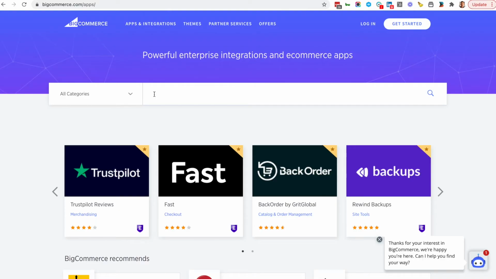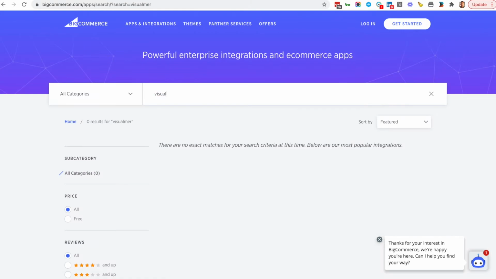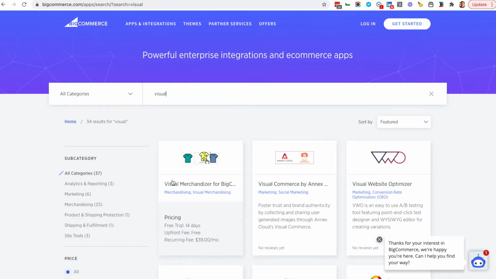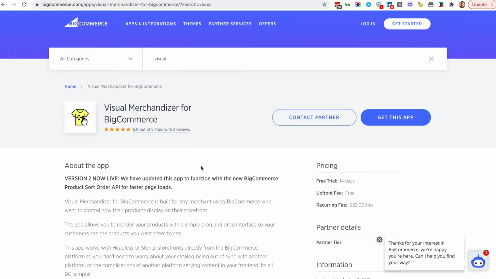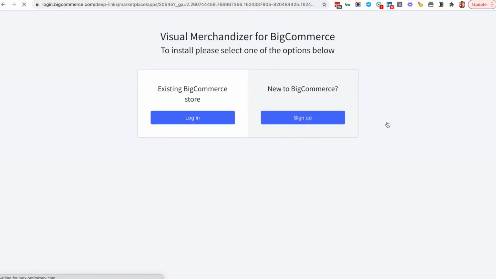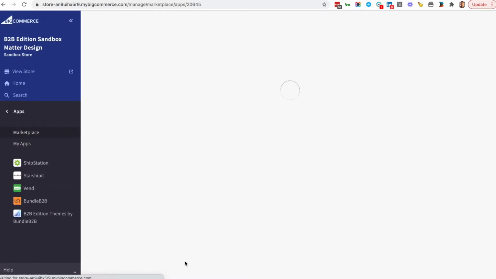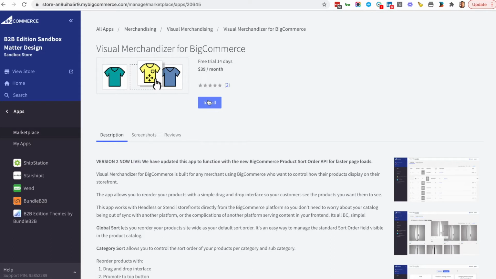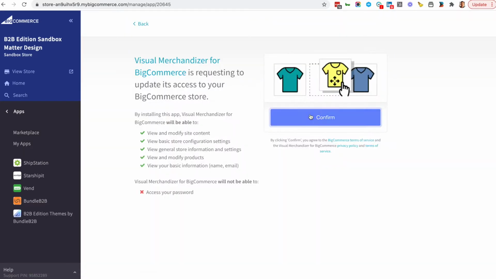The app can be found on the BigCommerce app marketplace. You can find it just by typing Visual Merchandiser, and it will come up here, Visual Merchandiser for BigCommerce. It's a one-click install, so we can get this app and add it to an existing store that we have. This app is also a multi-user app, so it can be assigned to multiple admins within BigCommerce, so a lot of people can use it, not just the installer.